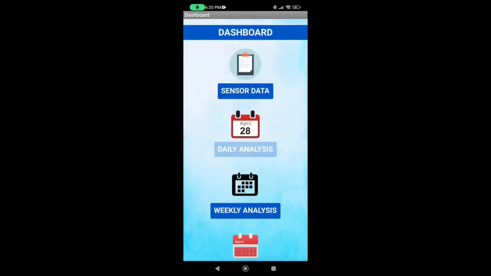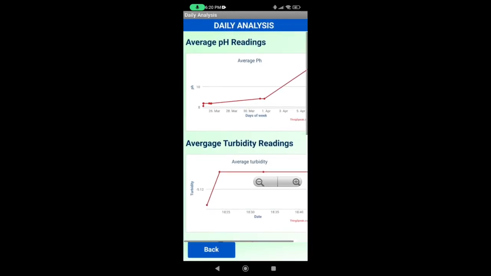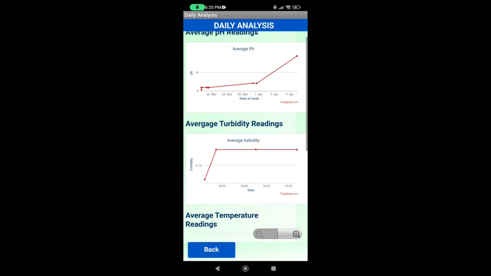Now we will navigate through daily analysis which will help us to view the average readings of all the sensor on daily basis.